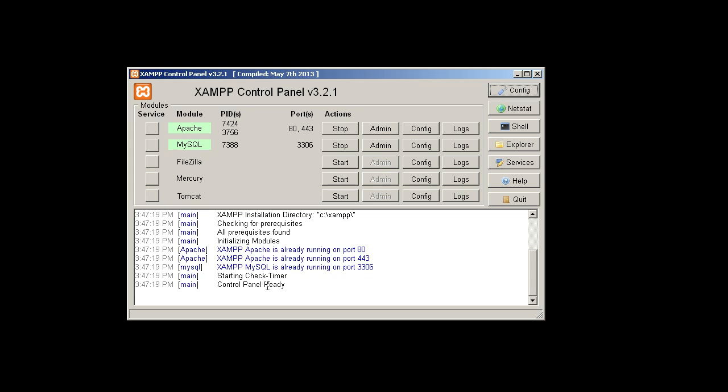All you need to do is come over to this little section that says Actions, and press Start to start whatever service you need. And we need Apache here, which is our server, and then MySQL, which will allow us to create databases. Once again, you can see I already have mine running.